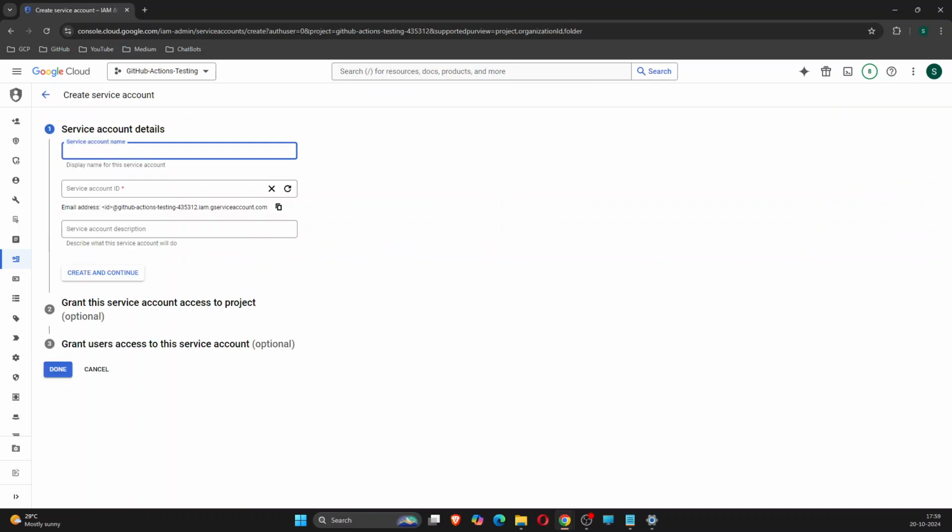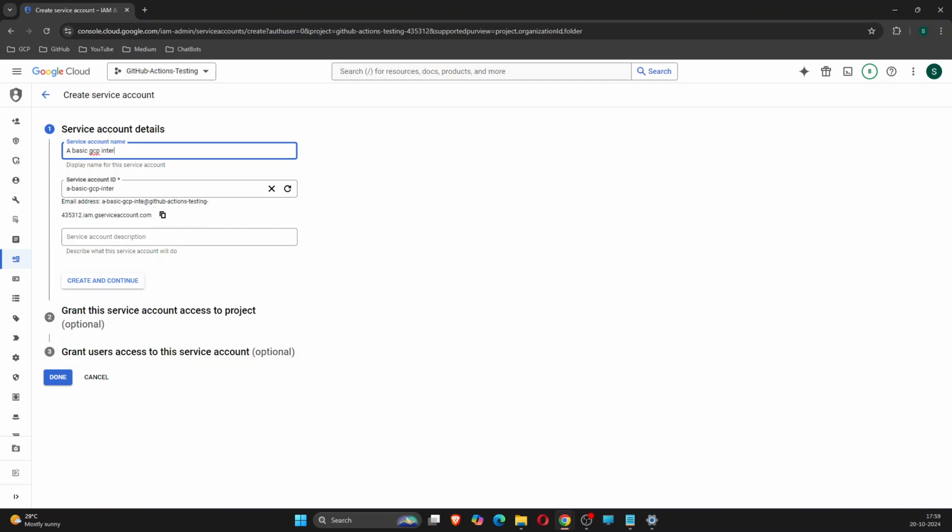So I will just create a new service account. For example, as of now, I will write a basic GCP interactive service account. Then create and continue. I will leave this as it is because I see this is pretty much self-explainable.